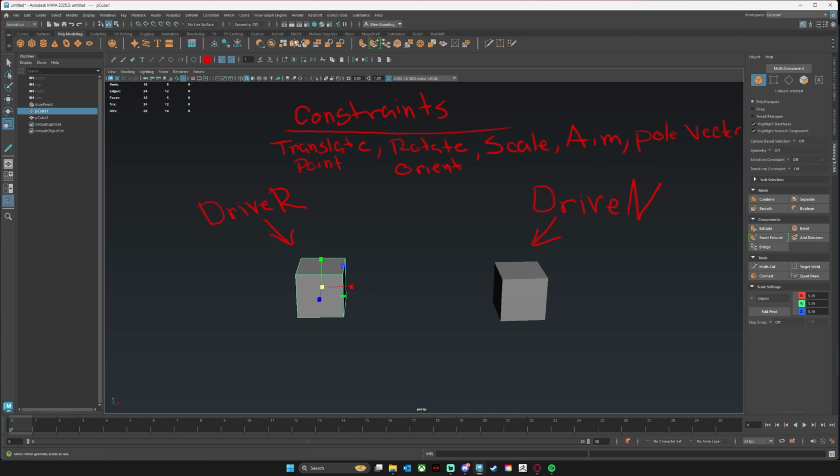Okay, and then finally we have an aim constraint. An aim constraint is basically just going to make this one always aim towards this other object. Aim constraints are used often for rigging, like the eyes. So you can have the eyes always pointing towards a controller, and wherever you move that controller around, that's where the eyes will look and that's where the eyes will move. So that's one example of how you would use an aim constraint.